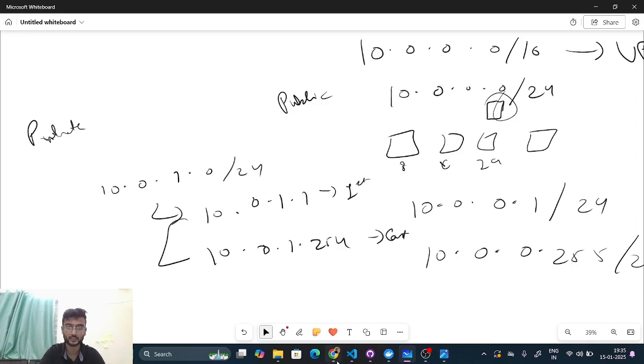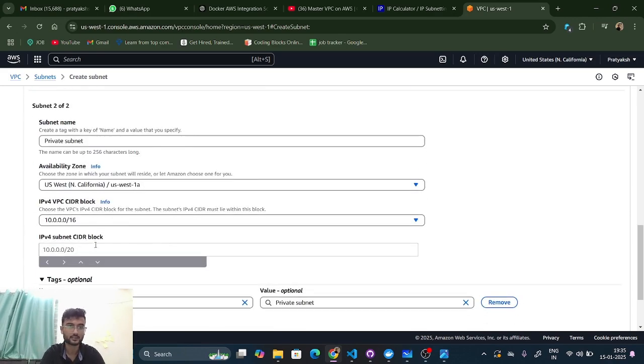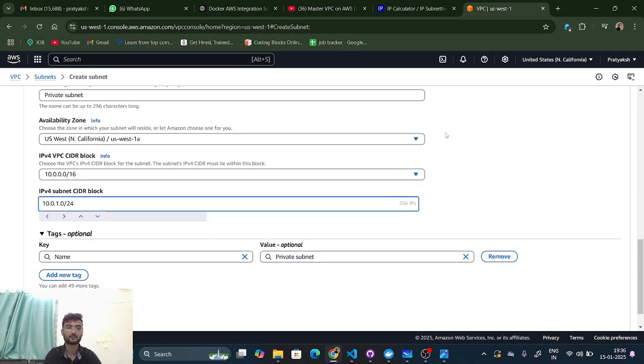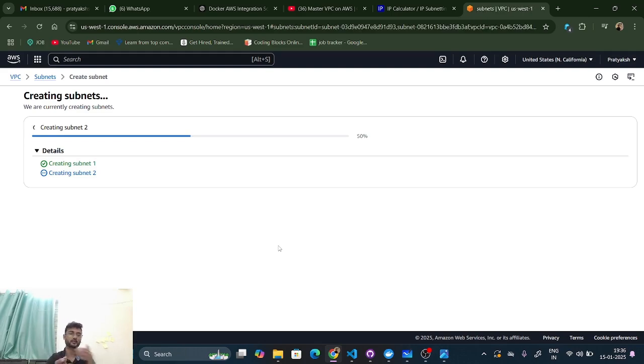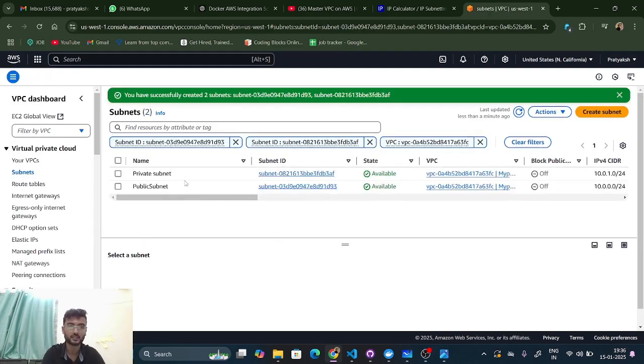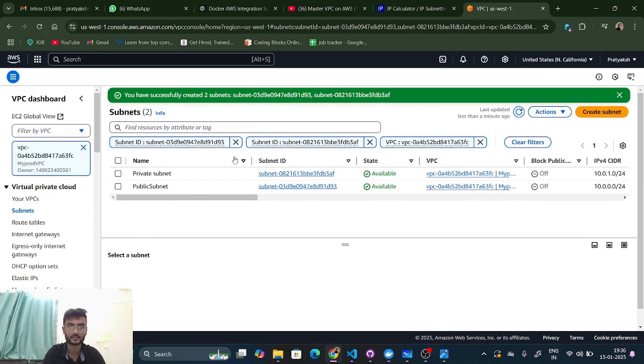Now let's go and give it our IP range. For the public subnet and the private subnet, I'm giving 10.0.1.0/24 for the private subnet IP range. Now let's create our subnet. It is going to take some time because the subnet is getting created. Let's go to my VPC.